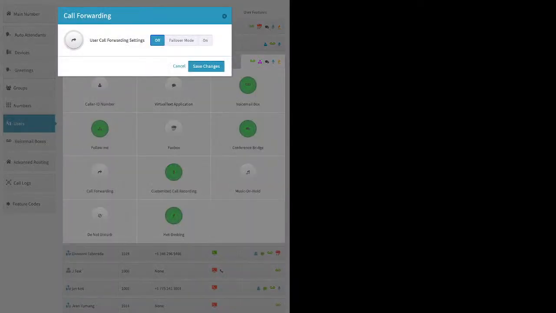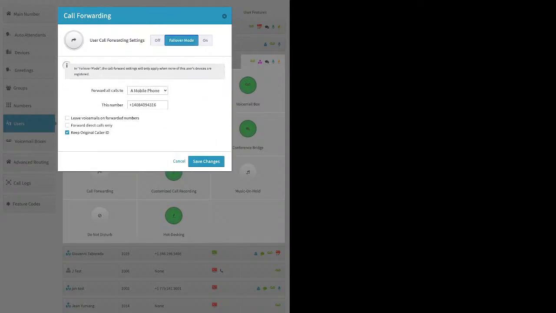Call forwarding. You have off, on, or failover mode. Your users can turn call forwarding on themselves. Right? They can either do it via the user portal. They can also do it via feature codes from a VoIP phone. Failover mode is something you would have to set up as an admin. You choose a mobile or desktop phone, and then you put +1 area code and phone number, and then you click on Save Changes.